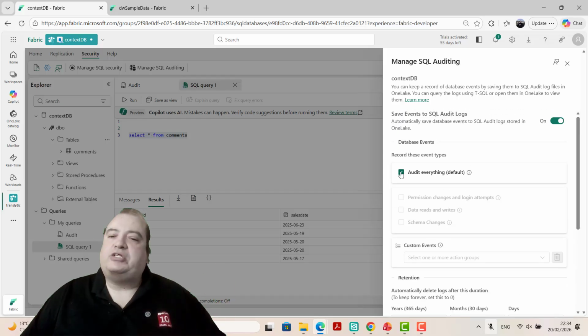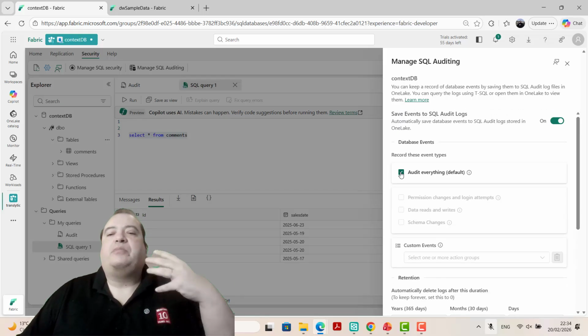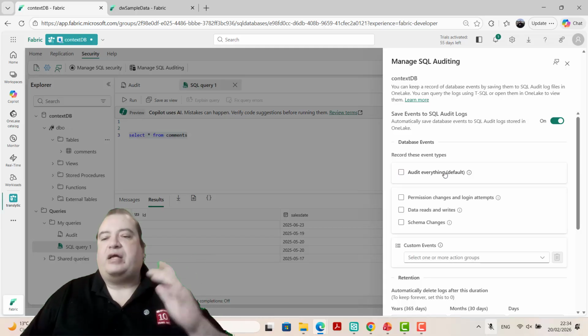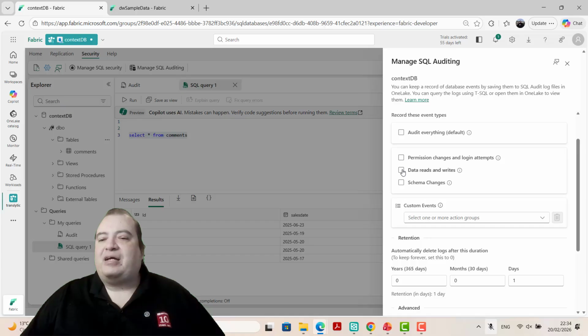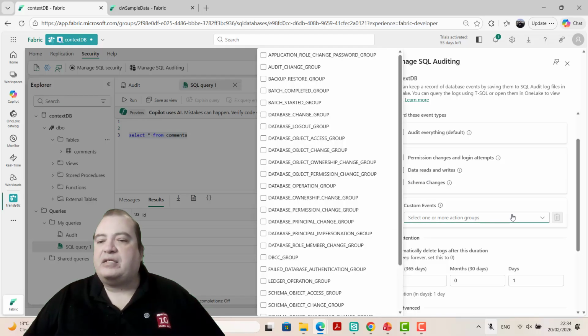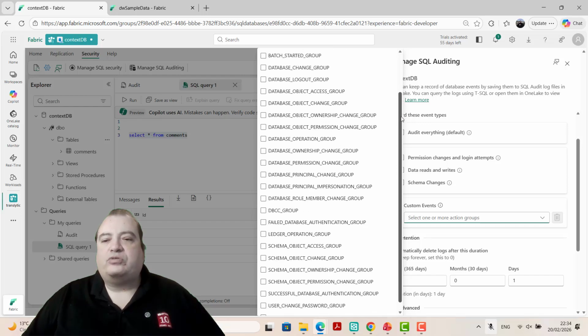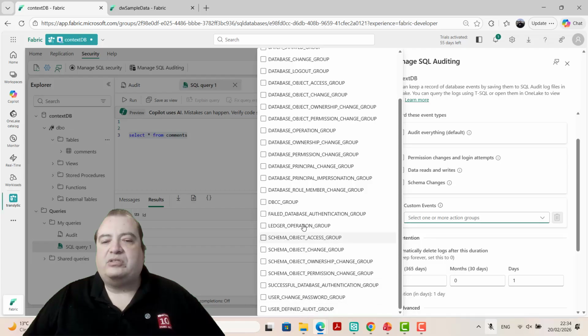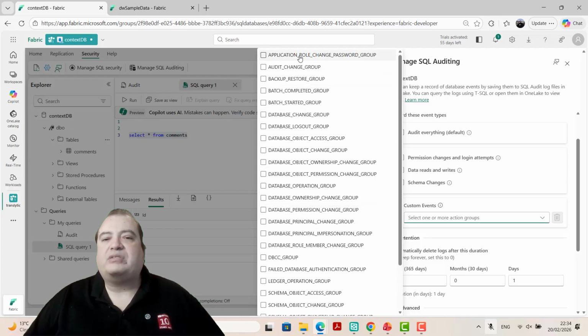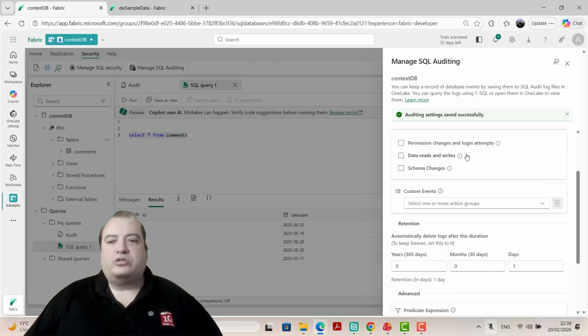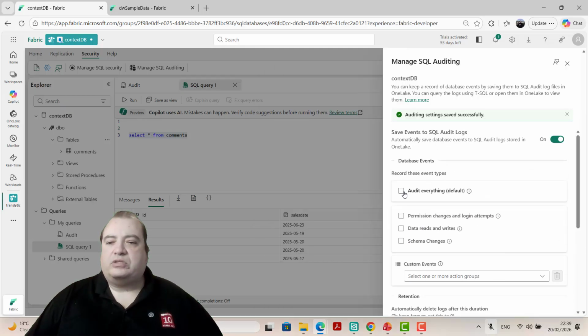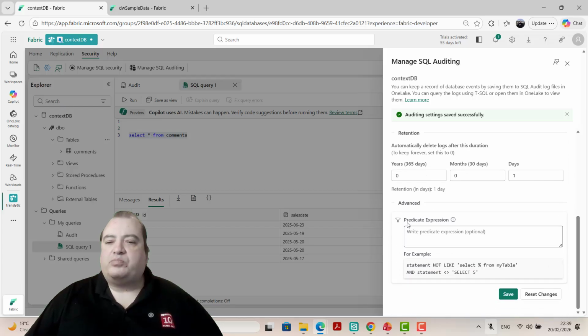I can change the auditing, change what I'm auditing. Instead of auditing everything, I can choose some presets of queries that I can audit. Schema changes, data reads and writes, permission changes, what exactly I would like to audit. I can also select custom events to be audited. There is a set of custom events and I can select to audit these kinds of custom events, each one representing one operation.